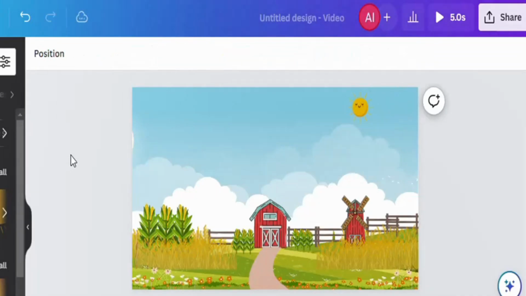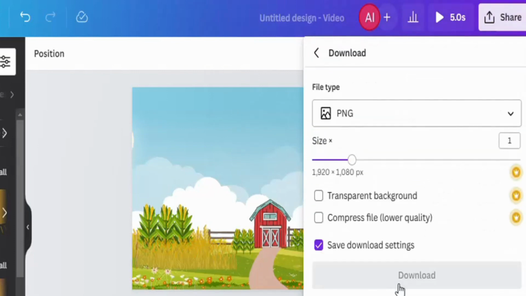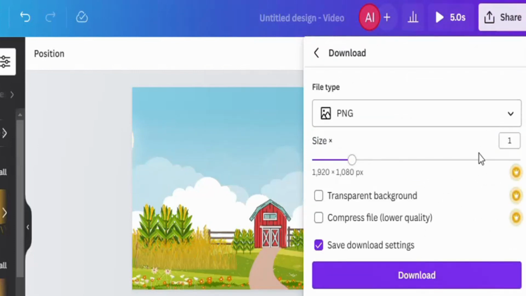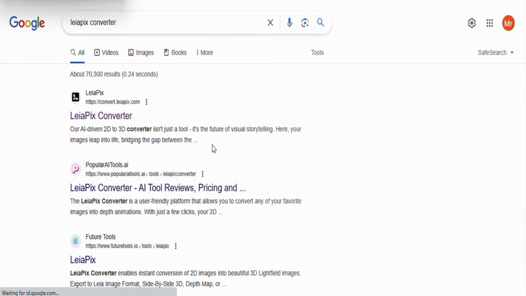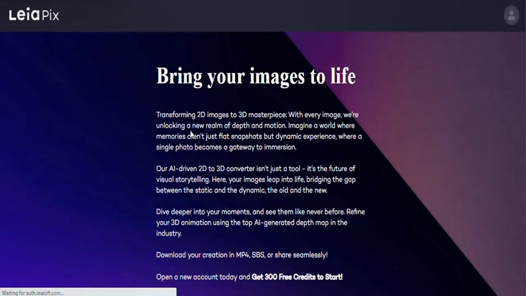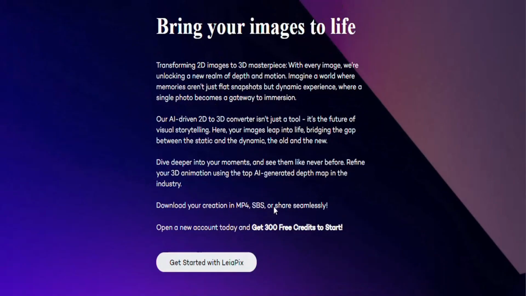Once your background is done, leaving it like that is actually boring. To solve this, I will use a free AI image to video animation tool called Liapix. To add some animation to our background image, click Share to download the background. Note, set the download as a PNG and not MP4. Now, go to Liapix Image Converter. You can register for an account using your email address or login with your Google account.